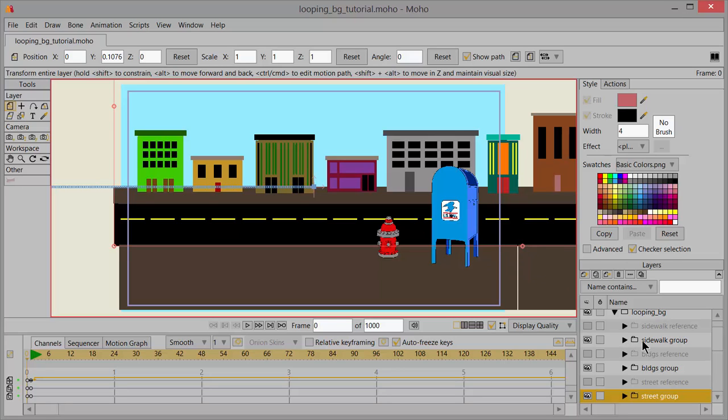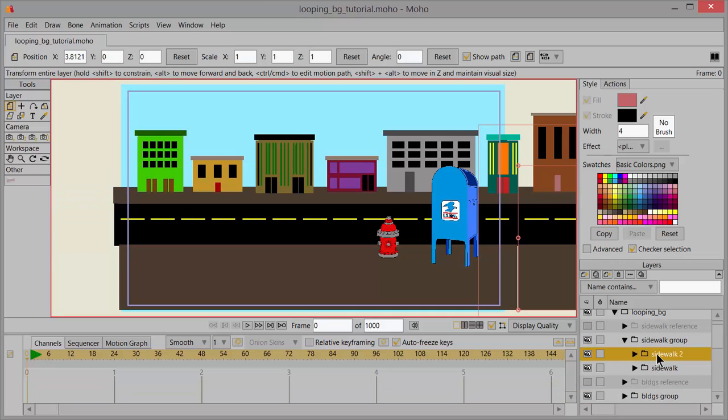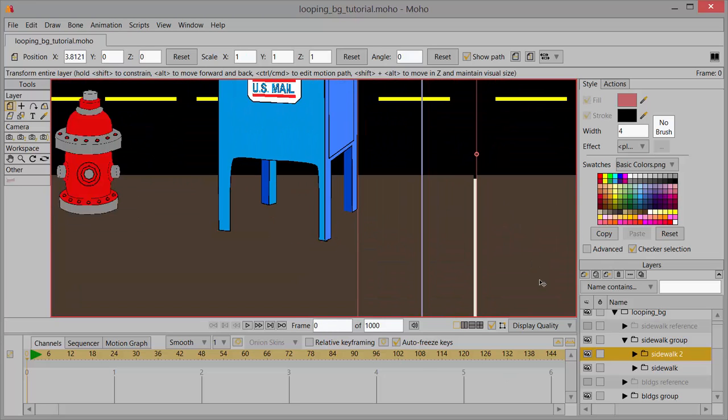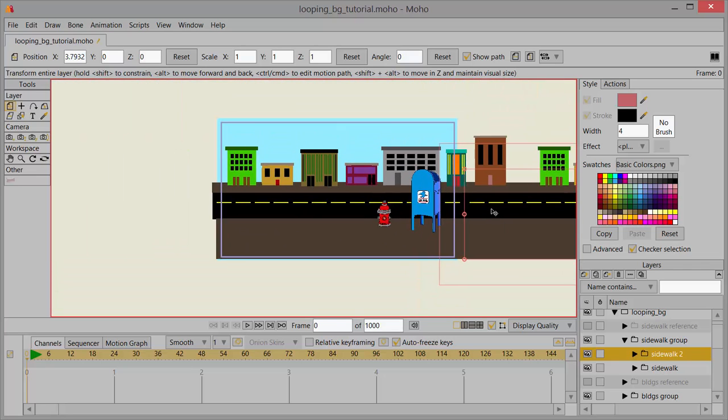So all I need to do is look inside the sidewalk group here and click on sidewalk 2. Be sure I'm on frame 0, and maybe I'll zoom way in, and then with the transform layer tool and the shift key down, I'll just slide that over and close up that white gap. All right, so that'll look better.